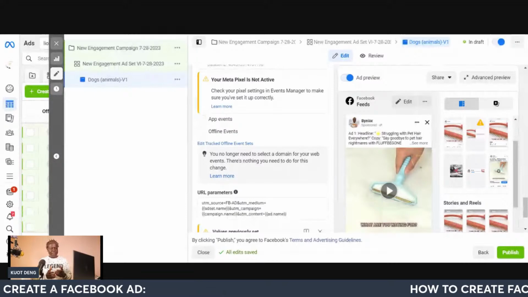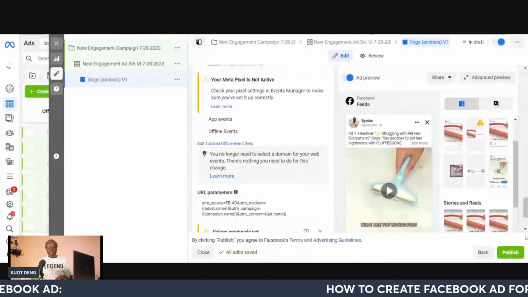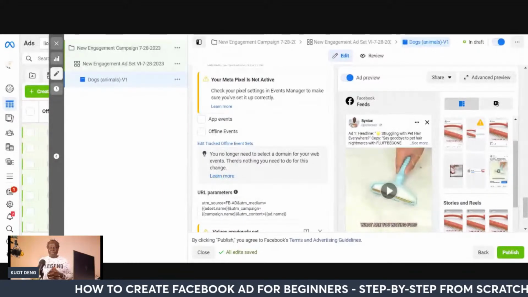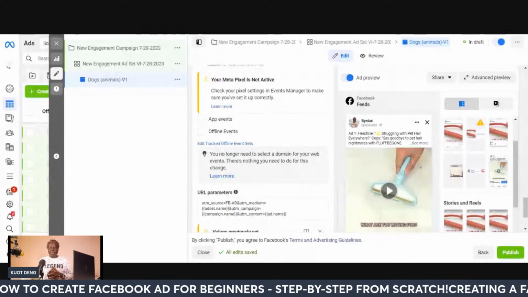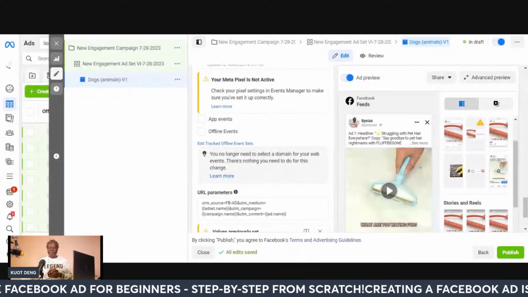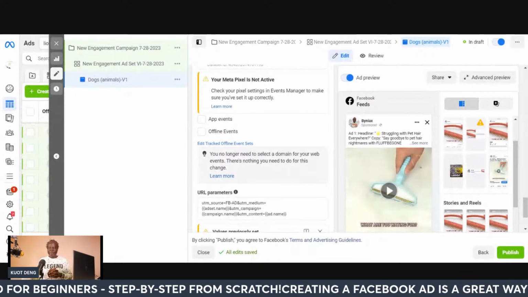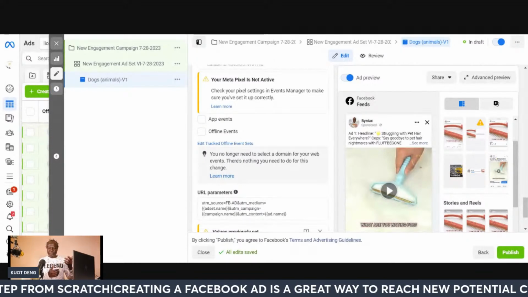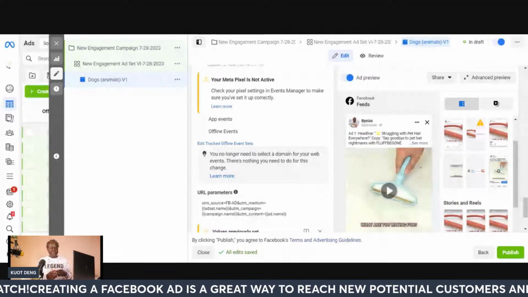Once you're done with that one, now you come here and publish. This is where you publish. Once you publish, then you wait for 3 days. Let the ad run for 3 days and then come back. Check your ad.